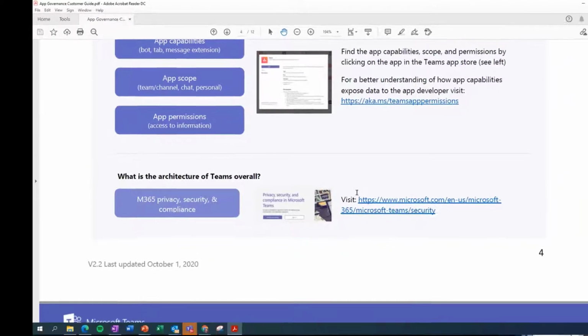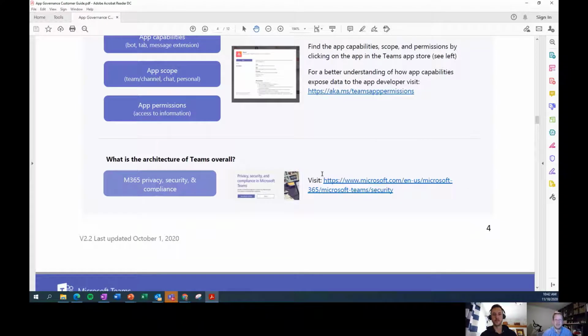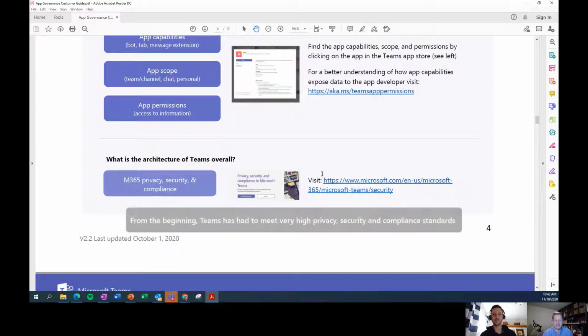And a lot of those have implications in terms of keeping me and my information safe. So I'd imagine that covers a great deal of the concern when you're talking to customers, yeah? Yes, this is a big one. When Teams was architected from the beginning as part of M365, we had to meet pretty high hurdles from a privacy, security, and compliance standpoint.